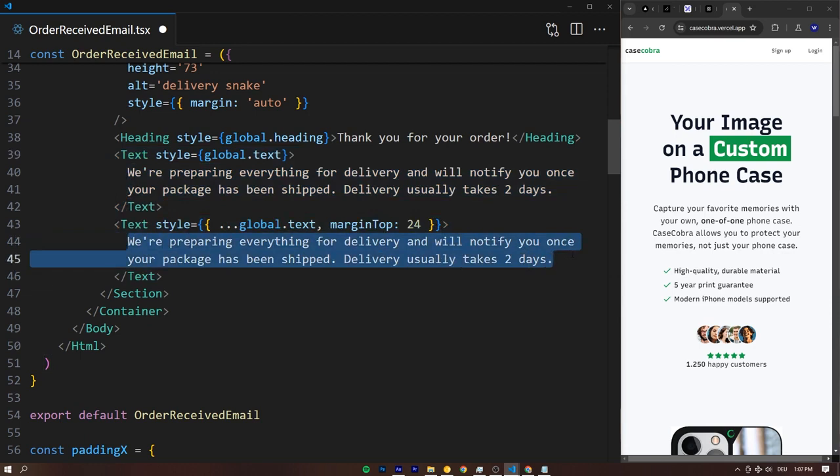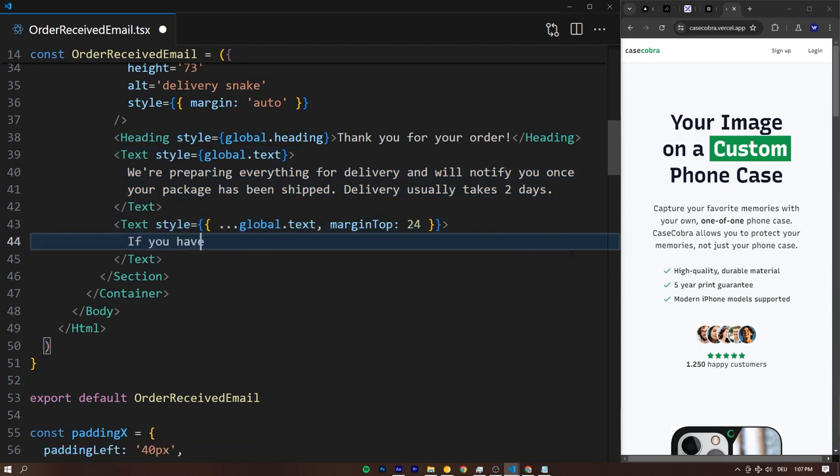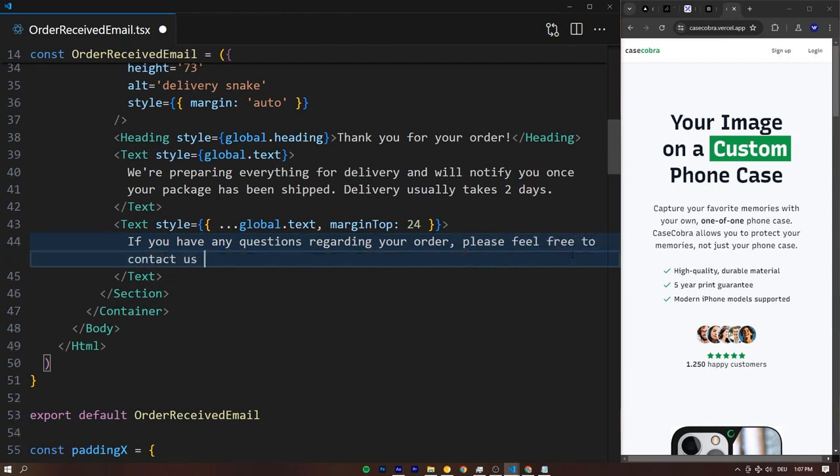So in the second one, we're gonna say, if you have any questions regarding your order, please feel free to contact us with your order number, and we're here to help, period. Okay, so if they want to reach out, they should hopefully include their order number, which makes it easier for us to look up their order in the database and update them on anything that might happen with the order.